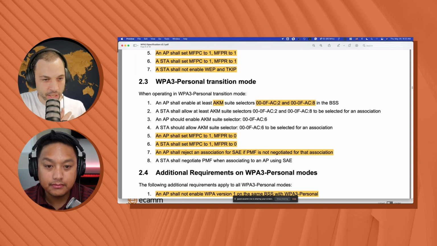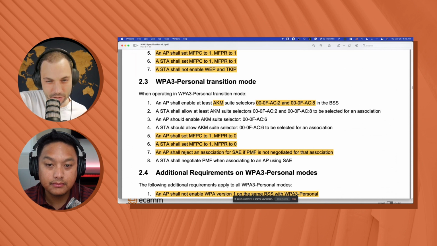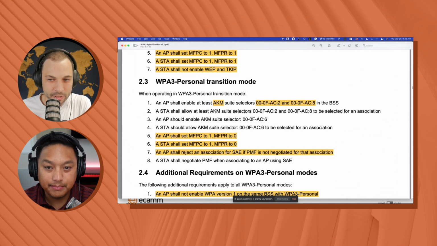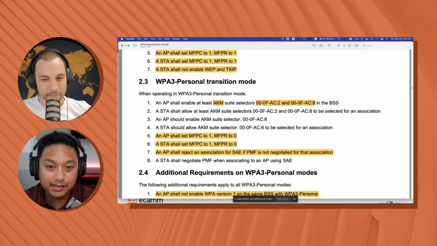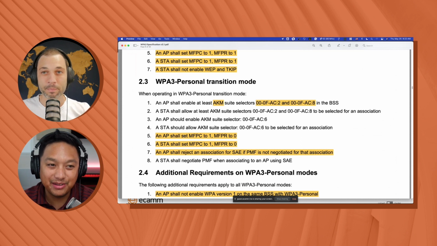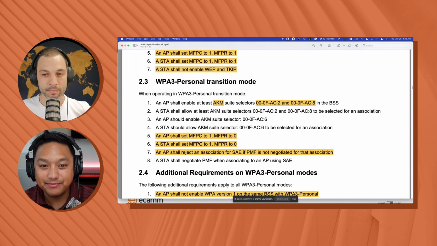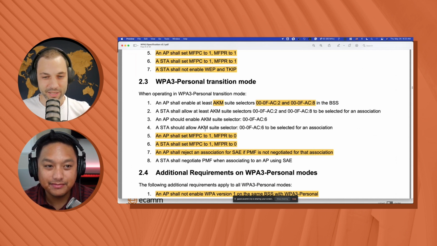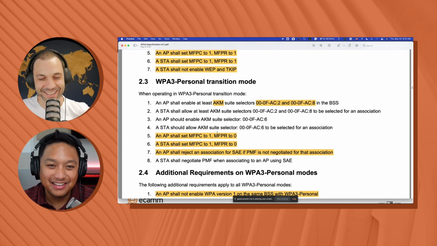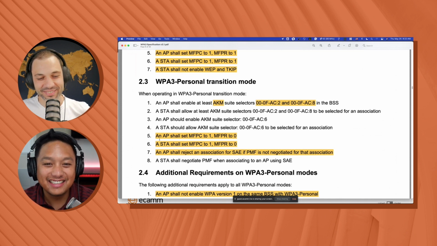And that should give the client the choice to either use the old way of doing things or the new way of doing things. That's pretty much the idea. And hopefully a device that is capable of doing WPA3 will use the WPA3 method. Exactly. That's what the specification says, but maybe drivers might say a different thing.